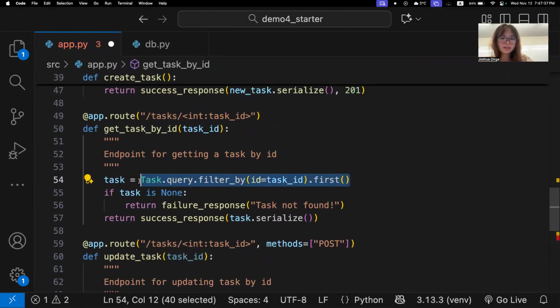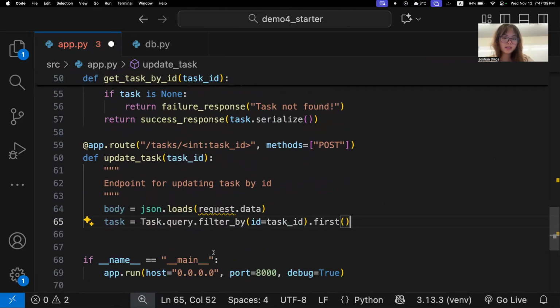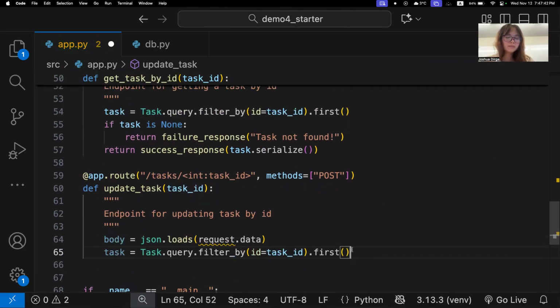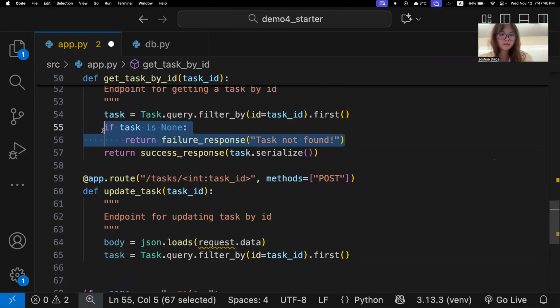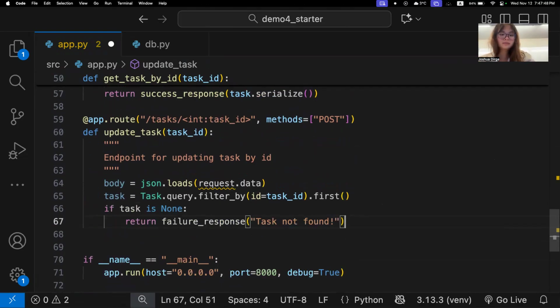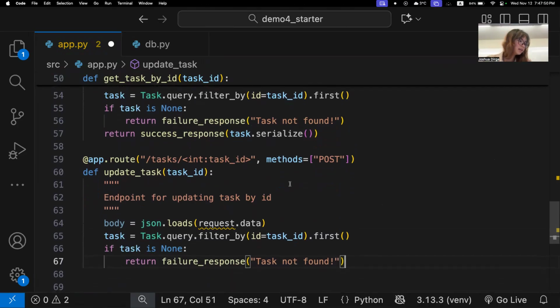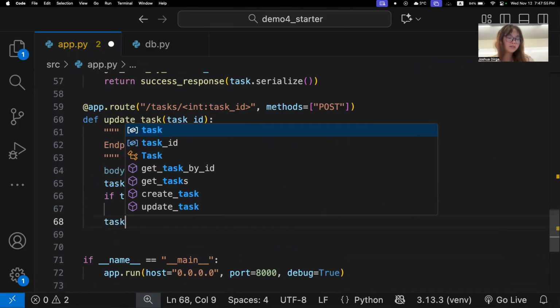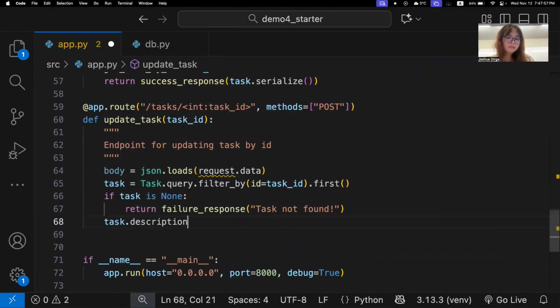So this is the same as what we did previously, task.query.filter by, filter by the specific task. We're also going to check if the task is none. And then we can actually go about updating our task. So we can do task.description equals body.get description.